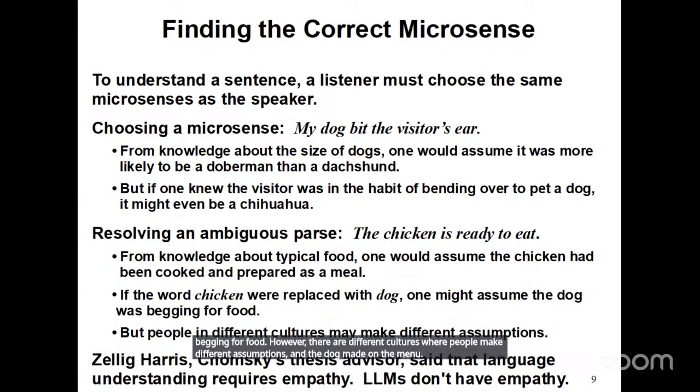Now, Zellig Harris, who was Chomsky's thesis advisor, invented the term transformational grammar, but he emphasized that language understanding requires empathy. And Chomsky got rid of that term and tried to make it very formal. But the point is that our natural language includes and must include empathy, and LLMs do not have empathy.